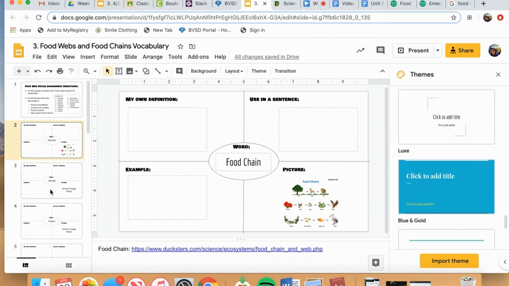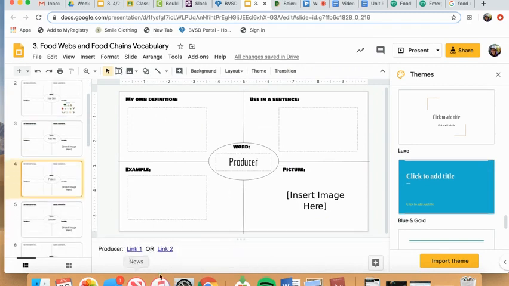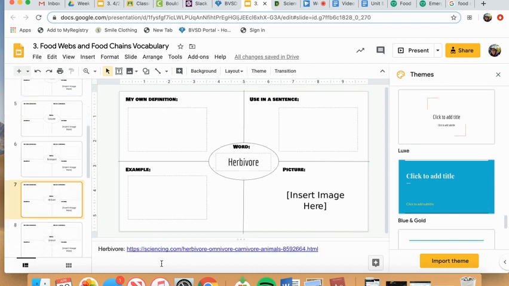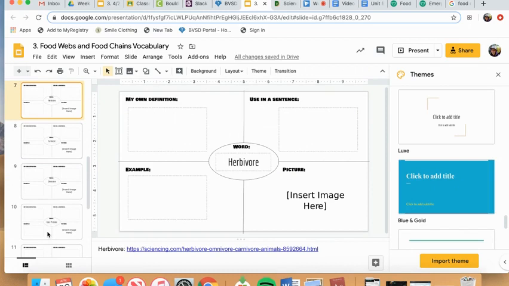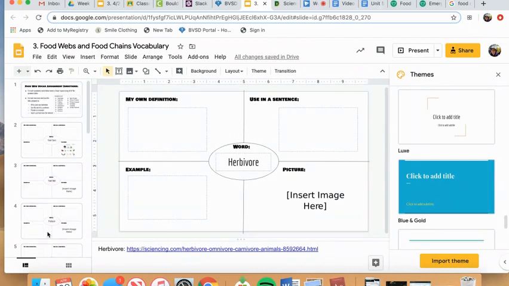After you've completed this one, then you would go to your next one. And again, you'll notice at the bottom here are links. Some of them have multiple links that you can choose from for each of the words below. If you feel like that's not a great resource for you and you want to use your own, feel free. Otherwise, just create your vocab square for each of the words and then submit it when you're finished.